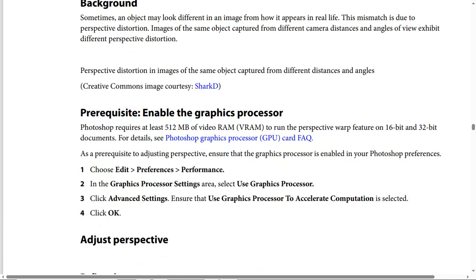So what about the prerequisite and enabling the graphics processor? Photoshop requires at least 512 megabytes of video RAM to run the perspective warp feature on 16-bit and 32-bit documents. For more details, see Photoshop graphics processor. As a prerequisite to adjusting perspective, ensure that the graphics processor is enabled in your Photoshop preferences. And you have steps here now.